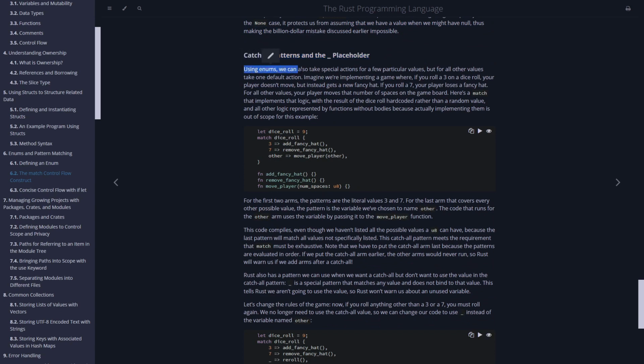Using enums, we can also take special actions for a few particular values, but for all other values, take one default action. Imagine we are implementing a game where if you roll a 3 on a dice roll, your player doesn't move, but instead gets a new fancy hat. If you roll a 7, your player loses a fancy hat. For all other values, your player moves that number of spaces on the game board.